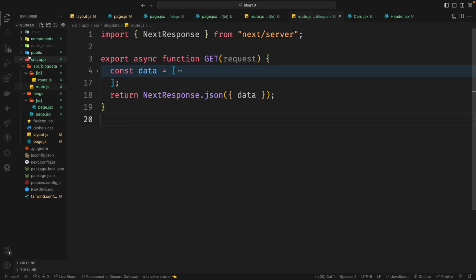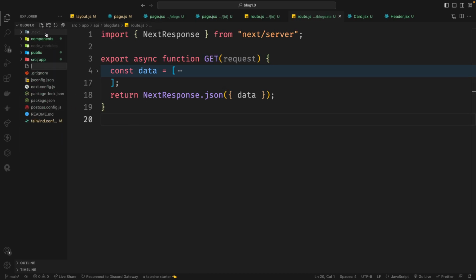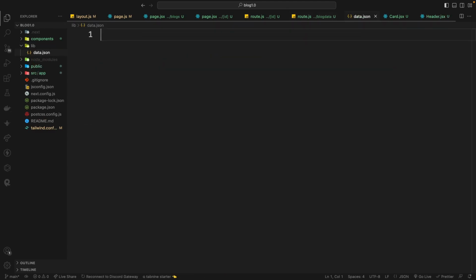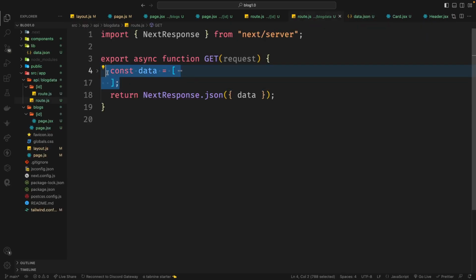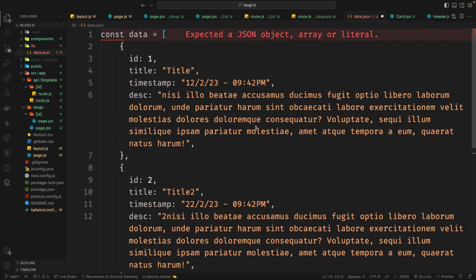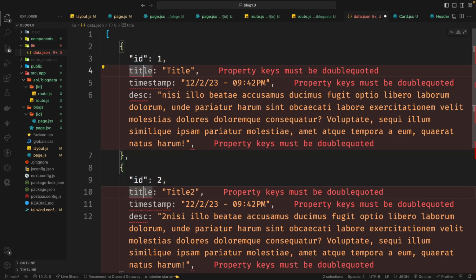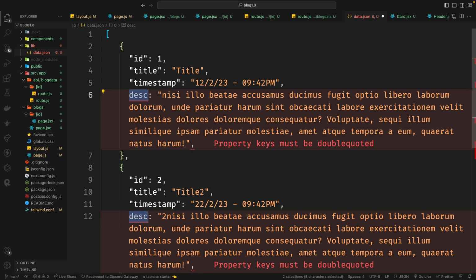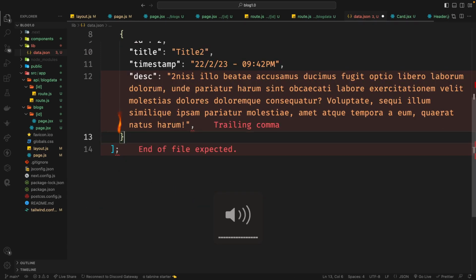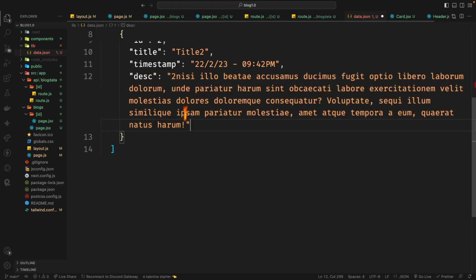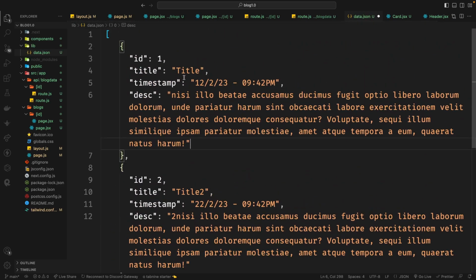We can do one thing: let's create a JSON file. Create a new folder, make it lib, and inside this I'm going to create blog data.json, like that. Then I'm going to take all this data from here and paste it here, and remove this thing, there's no need for that. Then command shift L, command D, and put everything in double quotes, just like that. I remove this from here and this from here, and save it.